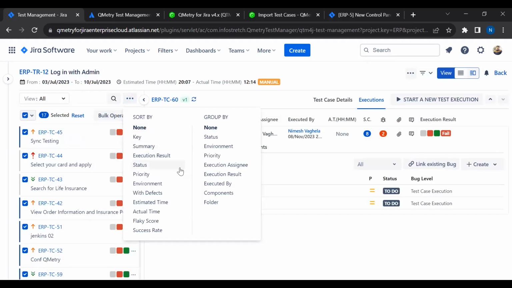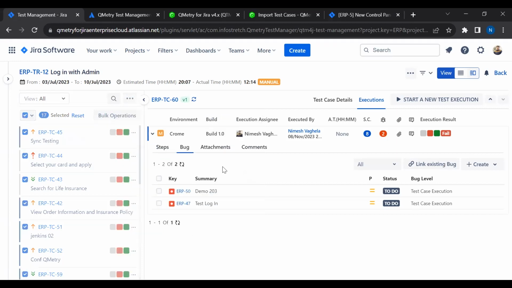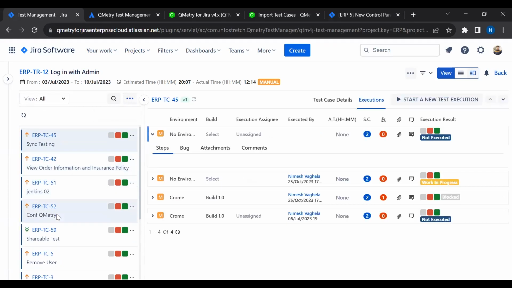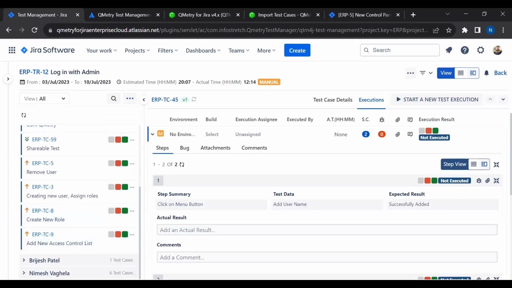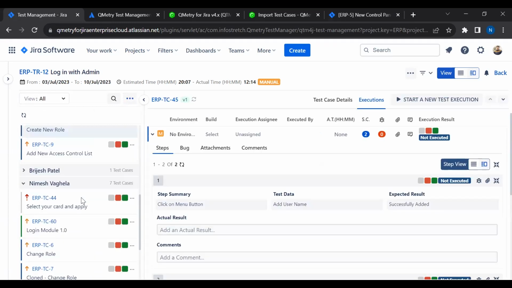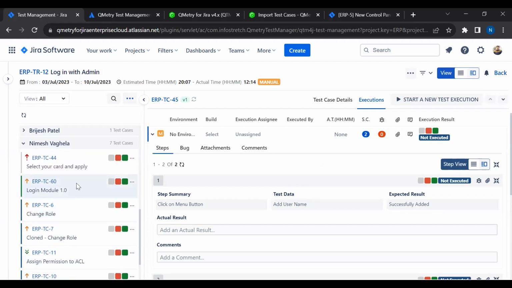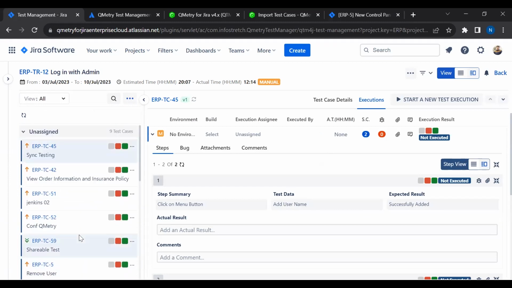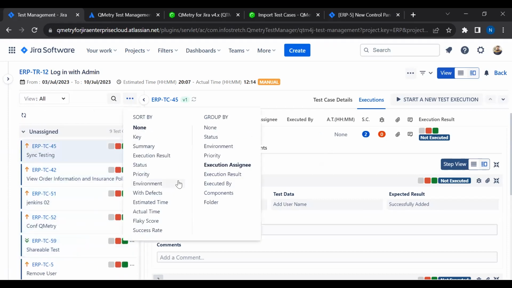There is also an option to sort and group. For example, execute and assign is one of the popular ways for me to know how many test cases are assigned to me, so I should be looking at them only. So these are all grouped and divided between three categories here, right?